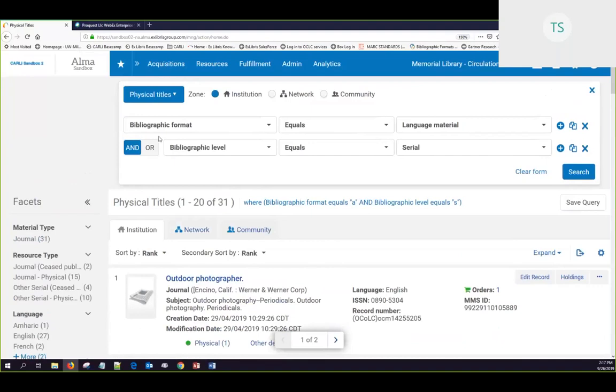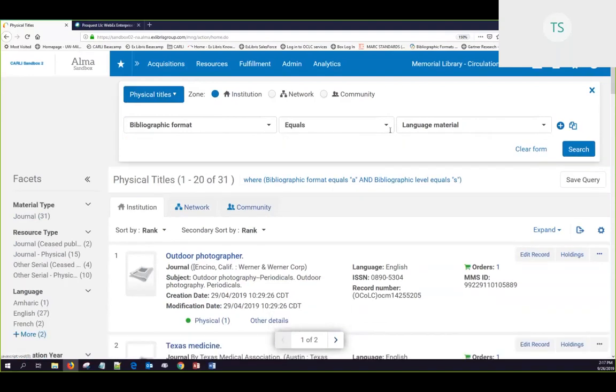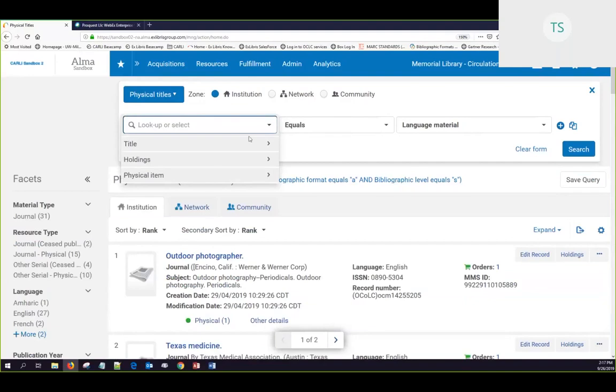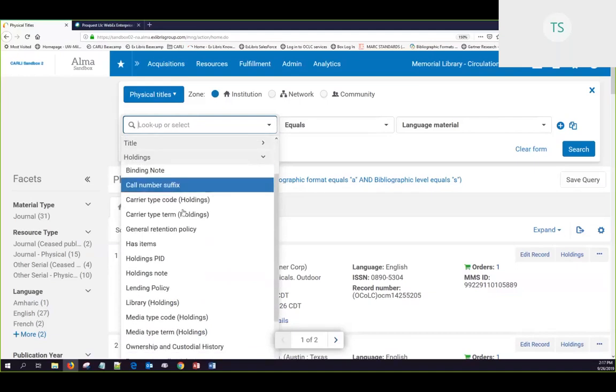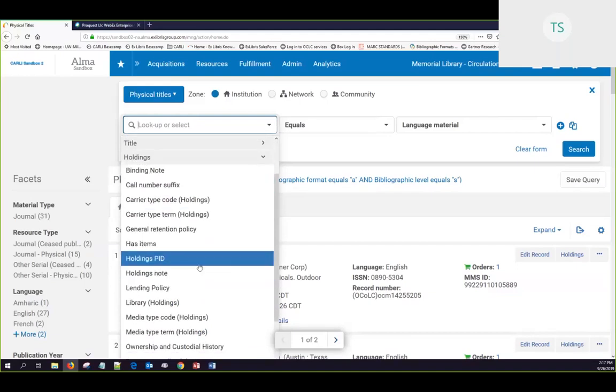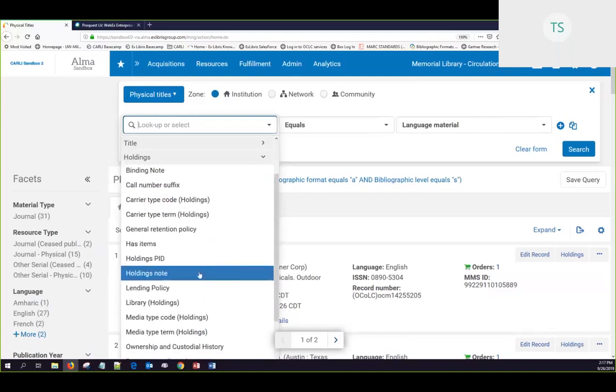Your physical title searches are not limited to searching bib level details. You can also search holdings level details. So if I click the down arrow and instead choose a field from the holdings area, I can then choose options like to search for holdings record IDs, holdings notes. This holdings note is your 852 note, the subfield X or subfield Z.